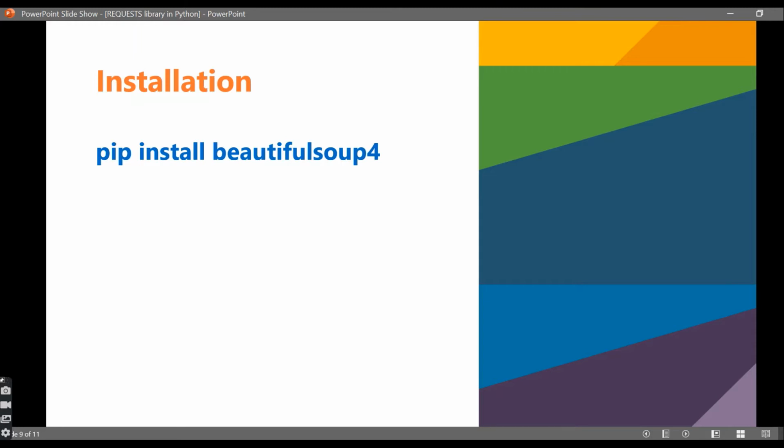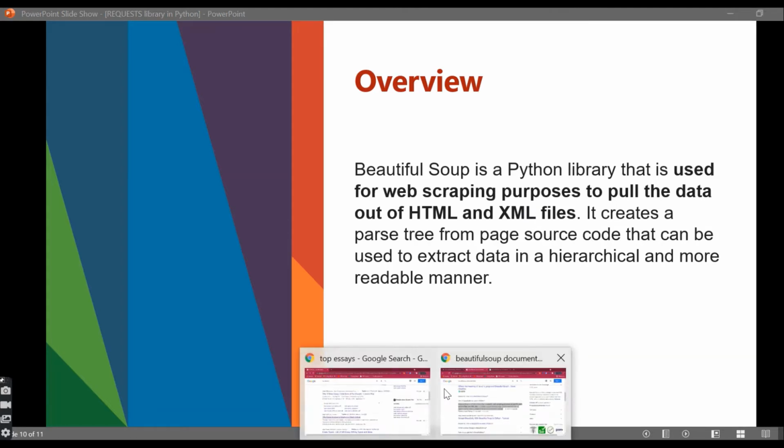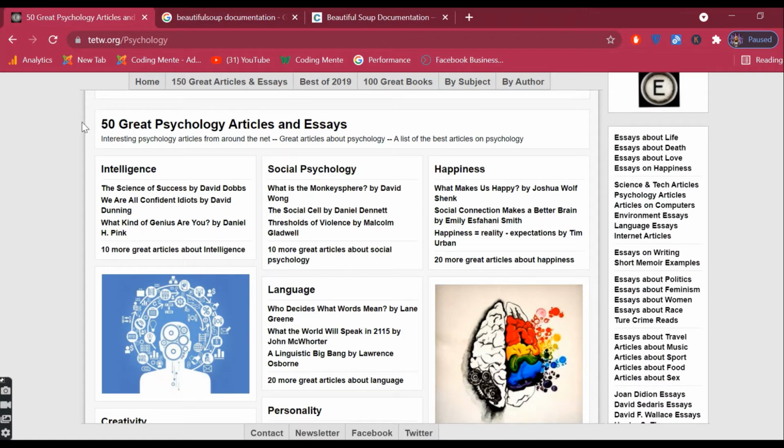Now let's see what this library does for us. It is a Python library that is used for web scraping purposes to pull the data out of HTML and XML files. Let's suppose I have this page and I want to scrape this page. And I want to get all the content, such as The Science of Success or We Are All Confident Idiots, this type of things. I want to scrape all this data.